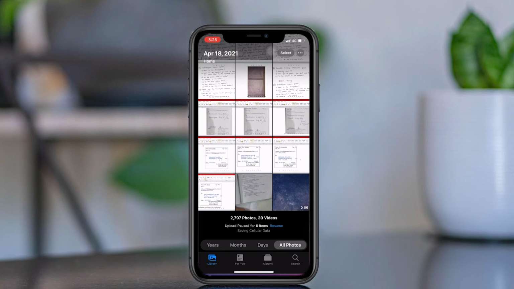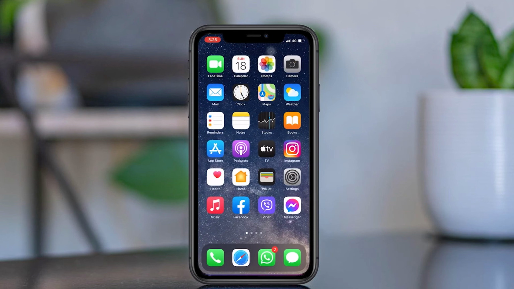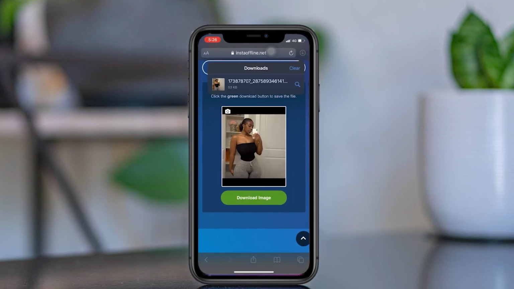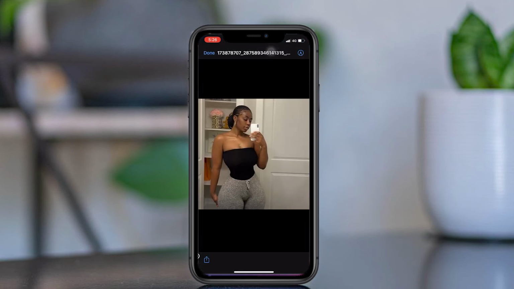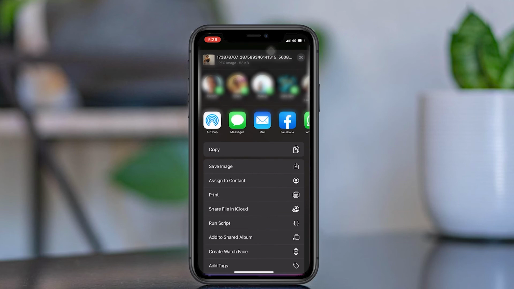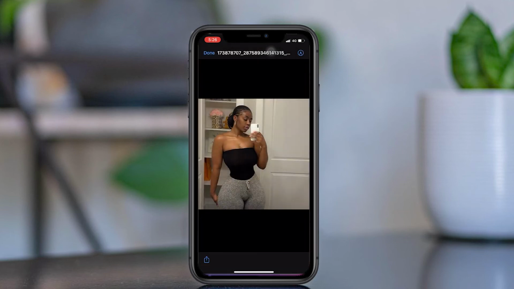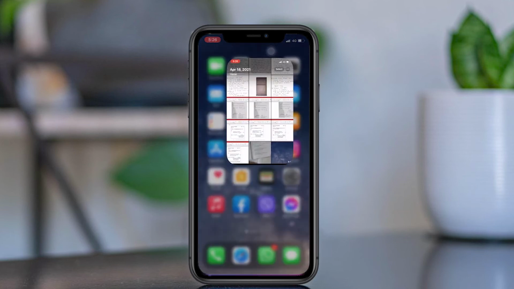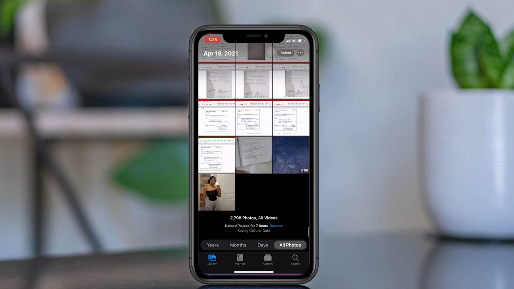To save this, open the downloaded picture, click the share icon, and click save. Now we can see the picture in the gallery. So this is the simple trick for you.